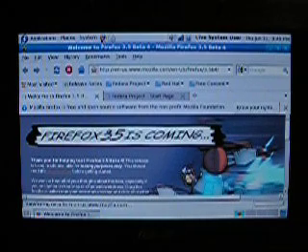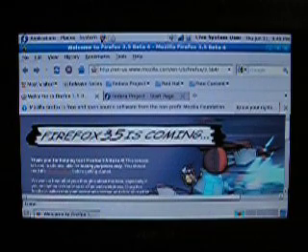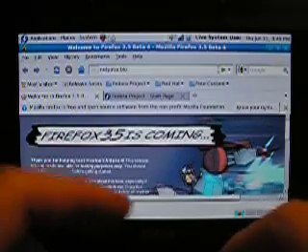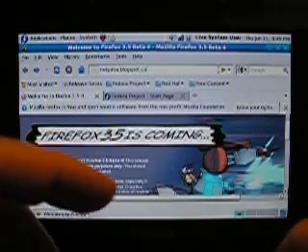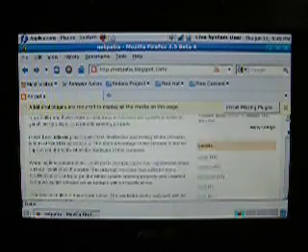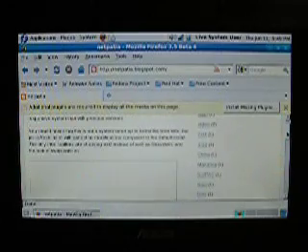This version includes Firefox 3.5, a beta version. Okay. Well. We are going to navigate to our blog, and everything seems to work properly.